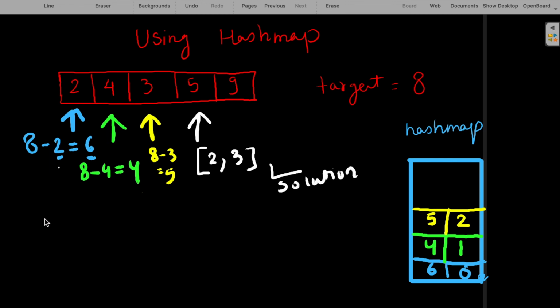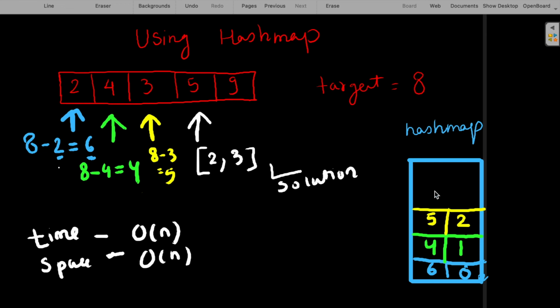So in this approach, what do you think will be the time complexity? Now, in this approach, we are just iterating over each and every element just one time. So our time complexity will be O of n. And what will be the space complexity? Space complexity will again be O of n. Why is it O of n? Since we are storing all the elements in a hash map.